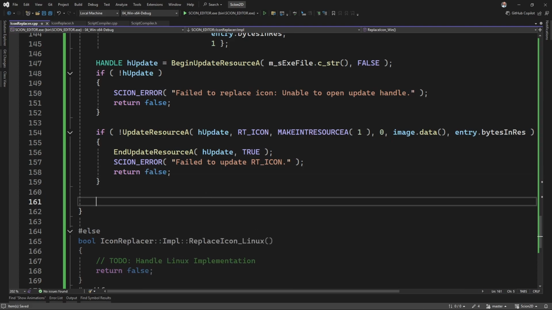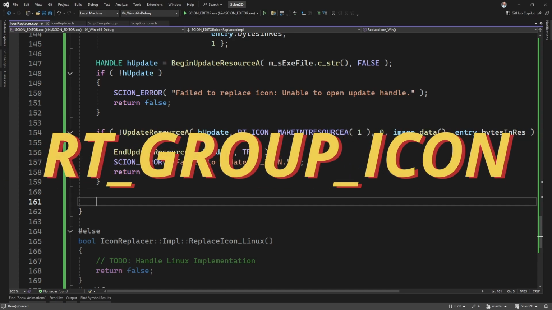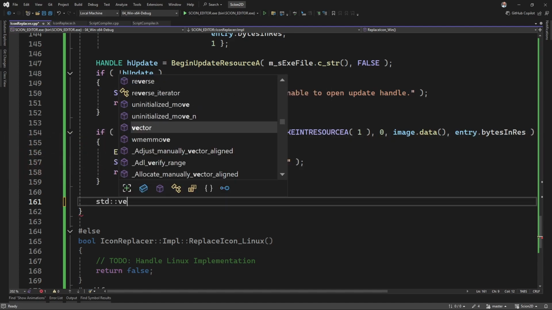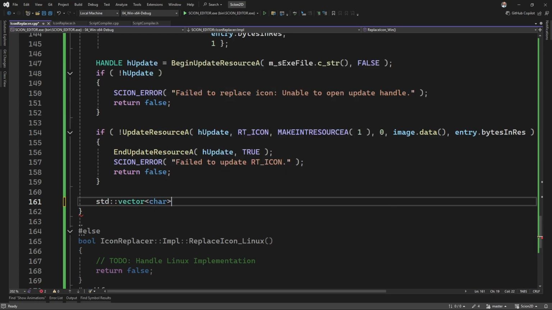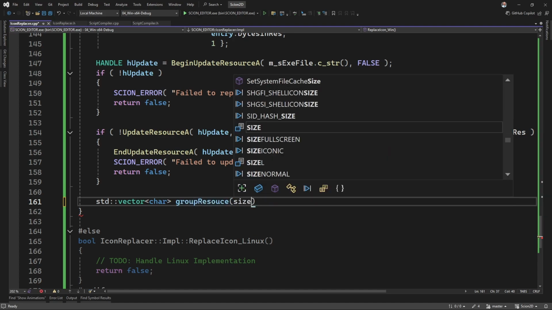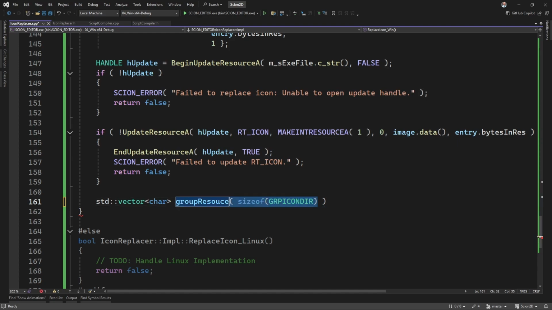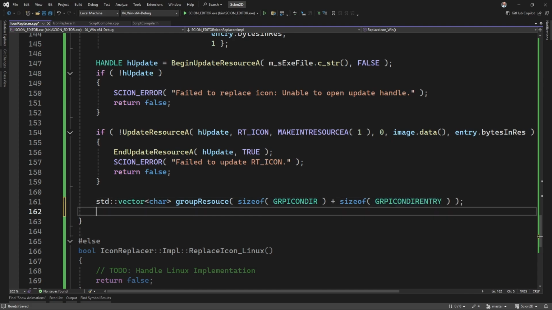All right. If we make it here, now we need to build a group icon dir and entry to describe the group. We need to do this so we can write it to the EXE or the executable as an RT group icon. So we need to combine both the group icon dir and the group icon dir entry into one memory block. To do that, we want to go std::vector<char>, and we'll say group resource. And we want to go sizeof group icon dir plus sizeof the entry. We want to group these together, one block of memory. Okay, so we need one size. All that's doing is resizing our vector.